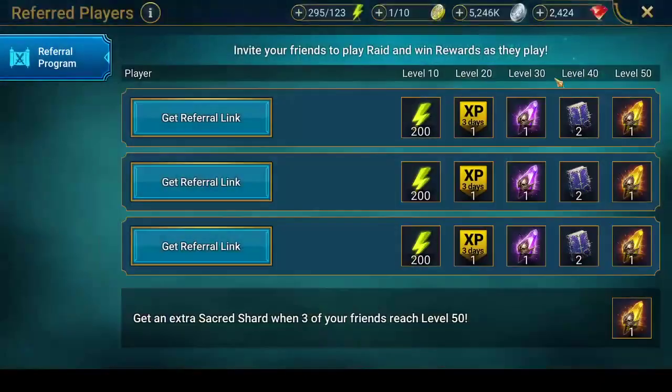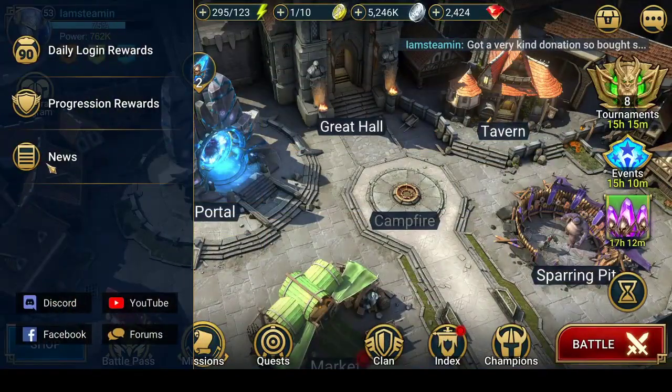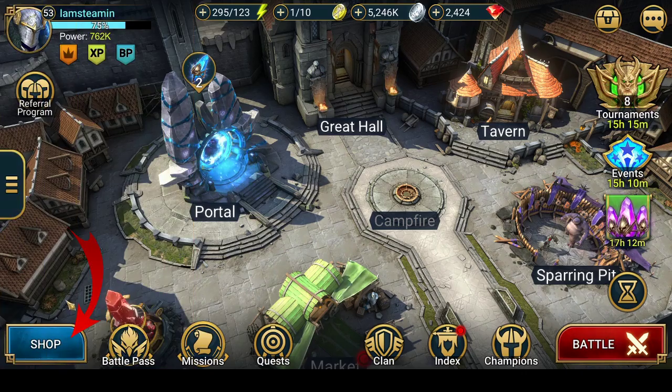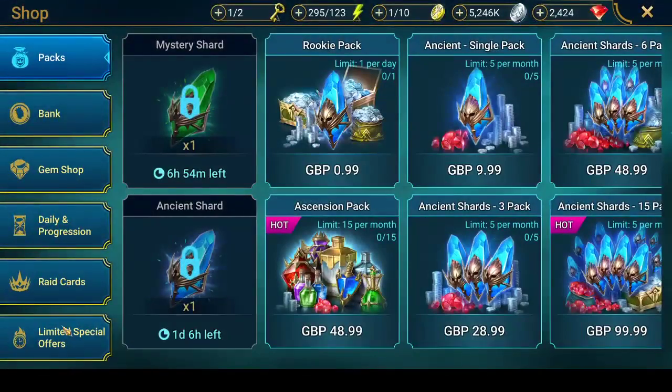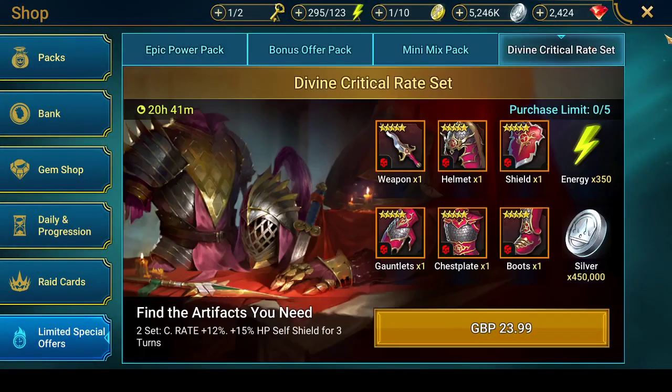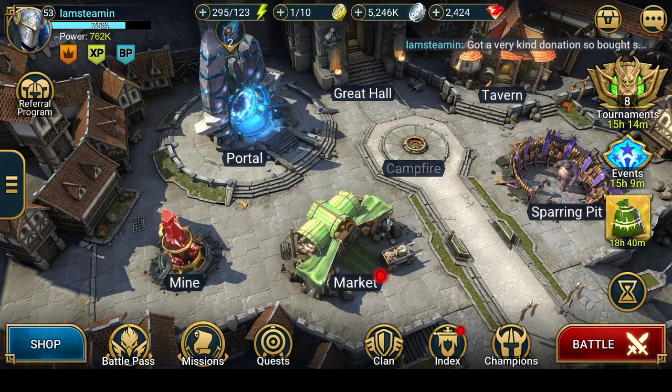The referral program, don't worry about this. If you want to refer friends, you can get extra bonuses, and so on. In here is where your daily login rewards, progression rewards, and news come. The shop is where you buy stuff. This game is going to be trying to sell you a lot of stuff. I'm going to do a separate video on the shop because you can easily spend a ton of money in this game on rubbish. So it's worth knowing what's good and not good to buy in this game.